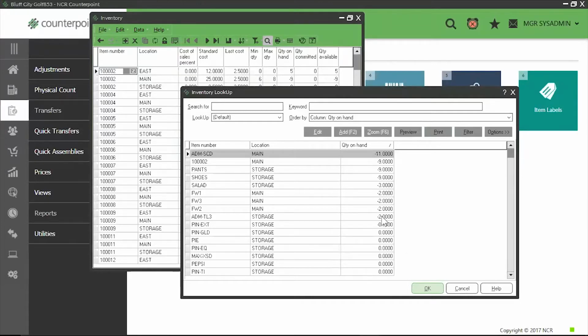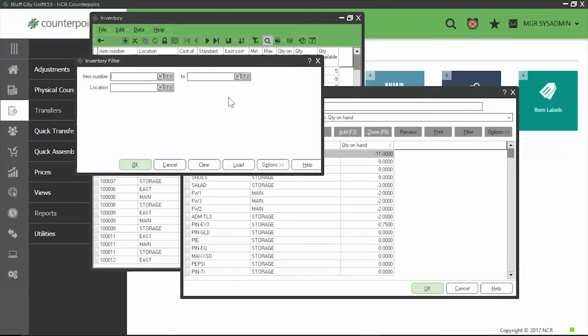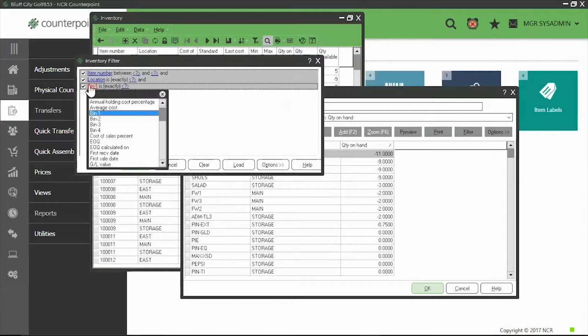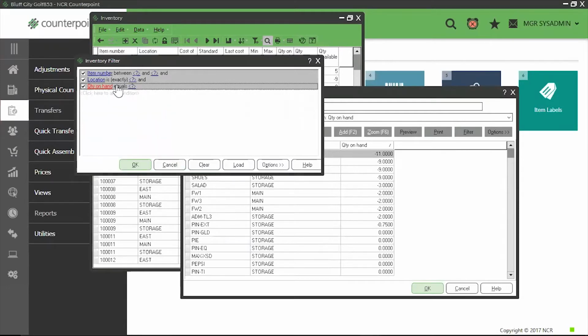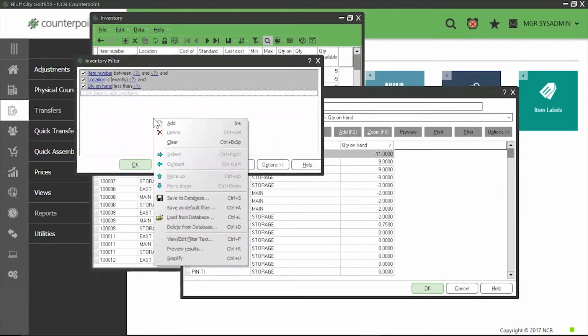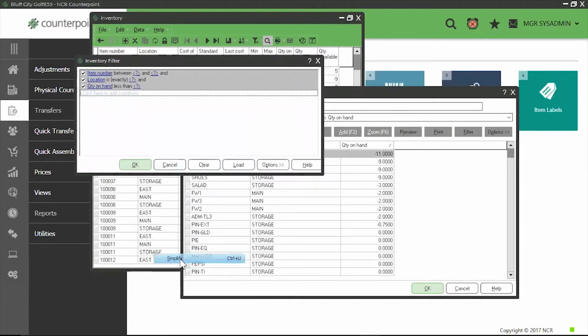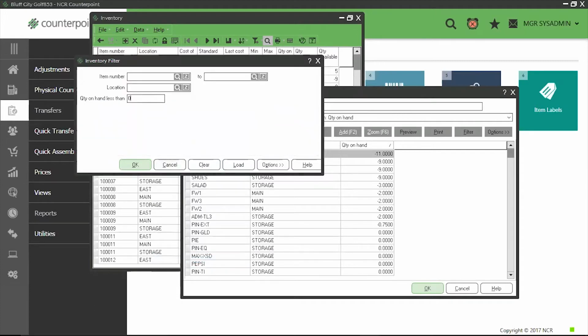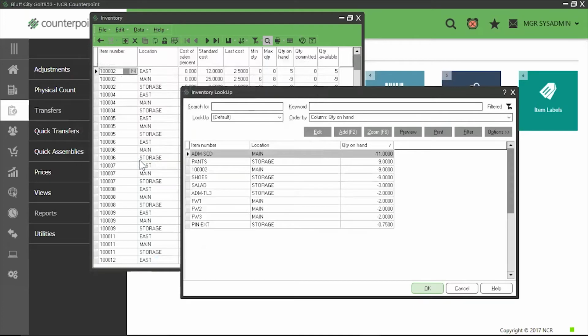If you want to limit the return to only negatives, you'll need to customize a filter. Click on the filter button, and in the filter, right click, select customize, click on the line, click here to add a condition, click on bin 1, and then find quantity on hand. Next, change the parameter equals to is less than. Simplify the filter by right-clicking, selecting simplify, enter the criteria of 0 on the quantity available less than line, and click OK. Now you have a lookup that only shows negative values.